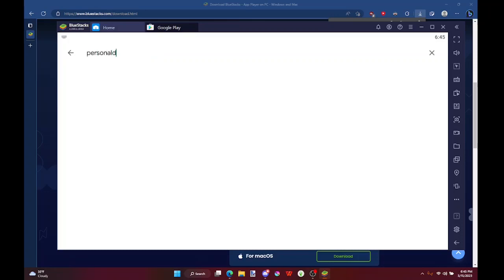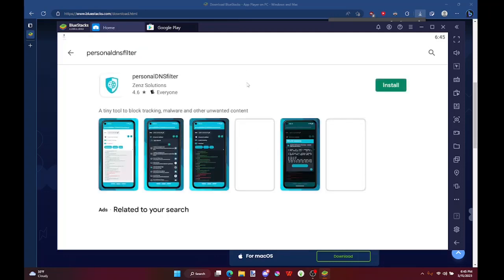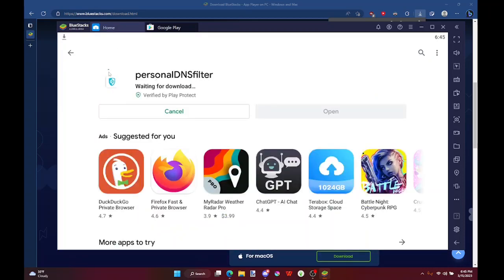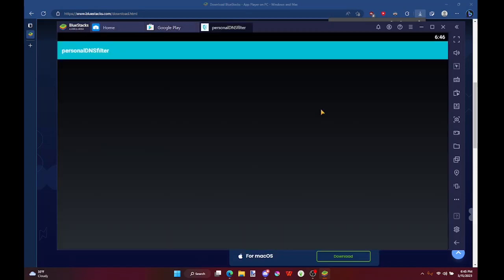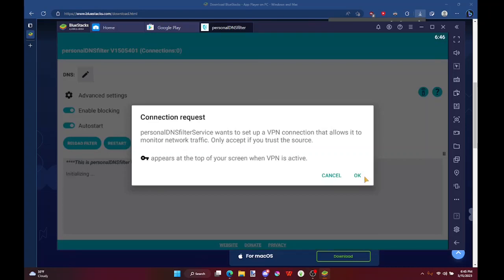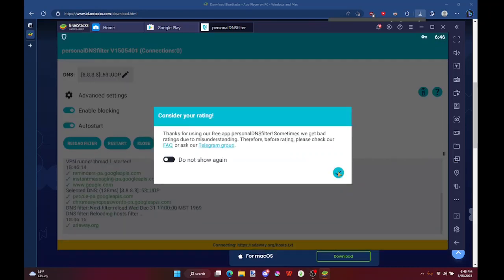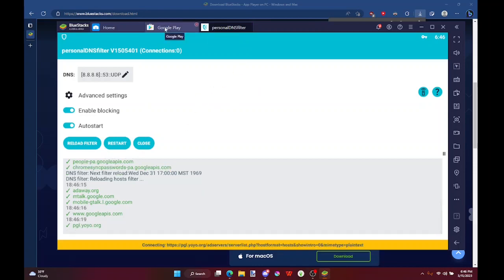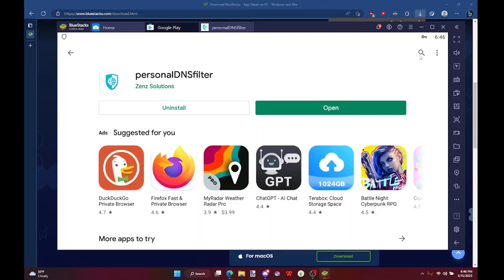The first app you need to install is called Personal DNS Filter. This will act as an ad blocker to let you use VoiceForge without ad interruptions. Once it's finished installing, start the app. It'll automatically turn on the filter to block ads. Keep in mind, whenever you restart BlueStacks, always turn on the filter before you start using VoiceForge. Then, download and install VoiceForge.